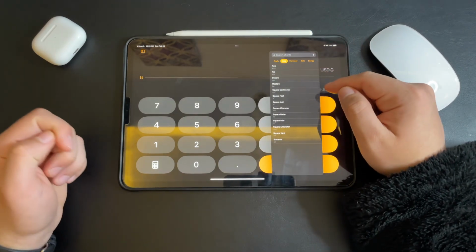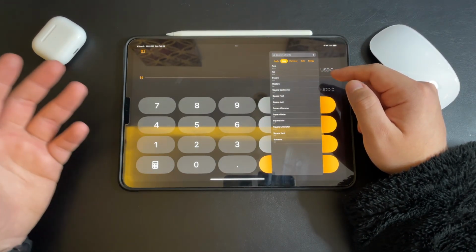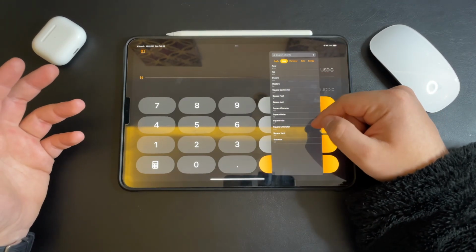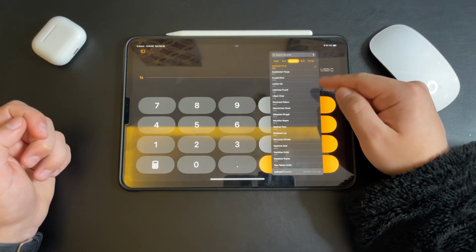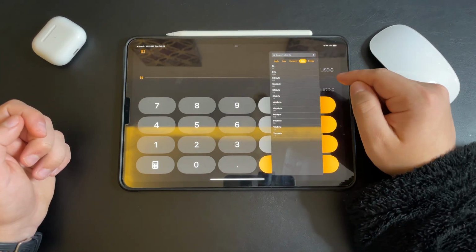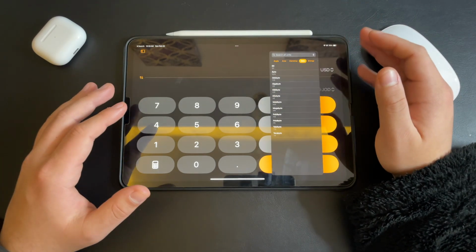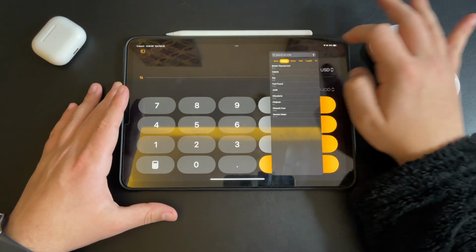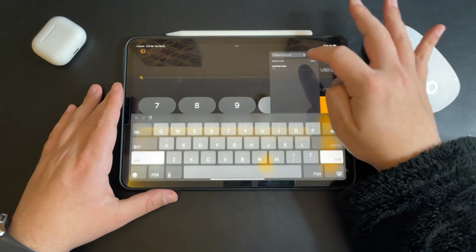The second one is area. You can convert from acres to hectares, square meters, square inches, and whatever you want from the available options that we have here. The third one I've already shown you is the currencies. The one after it is the data. You can convert from byte to kilobyte to gigabyte, and this is a really nice option as well.